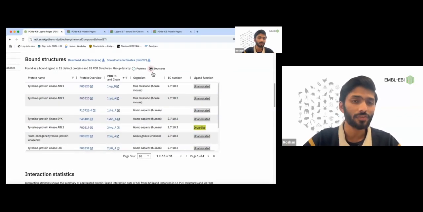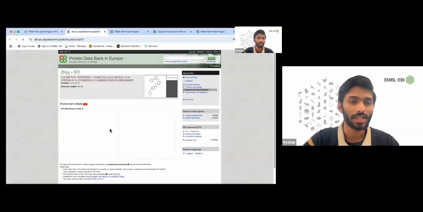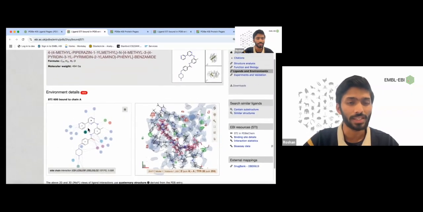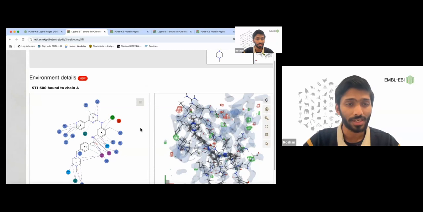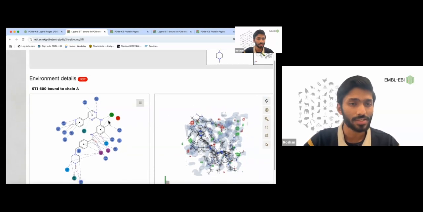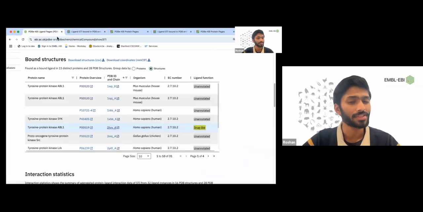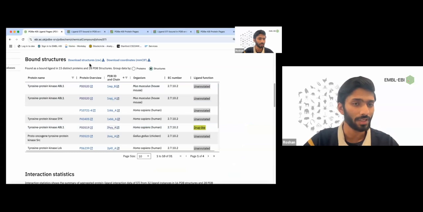It also has a structure view. Once you click on that, it will show all the PDB entries in which the ligand binds. Once you click on a PDB entry link, it will visit the PDB entry page. It will show all the ligand and PDB structure interactions, what types of residues are interacting, what types of interactions there are, and what the distance is between the two atoms in the 3D coordinates and how they are interacting. This information is also available there.